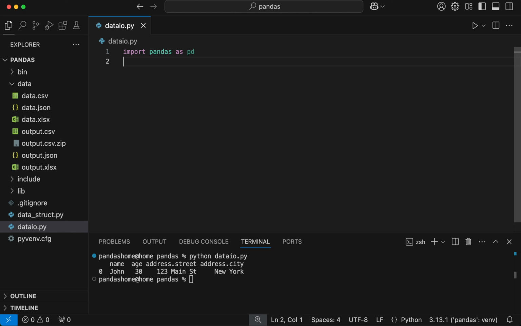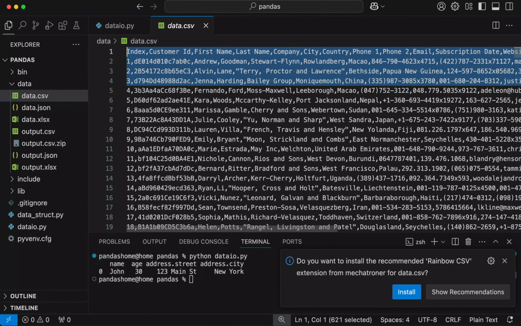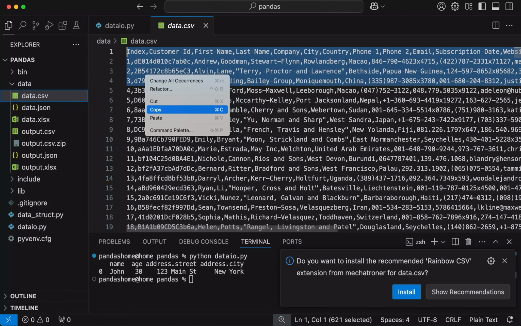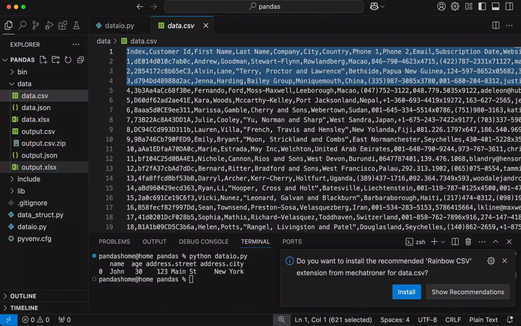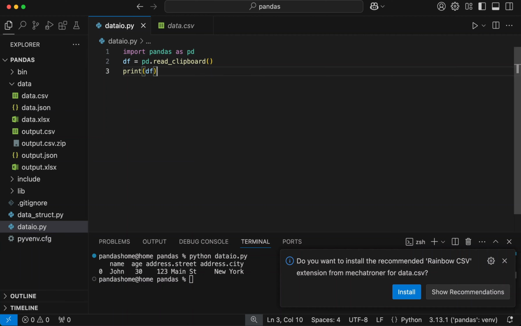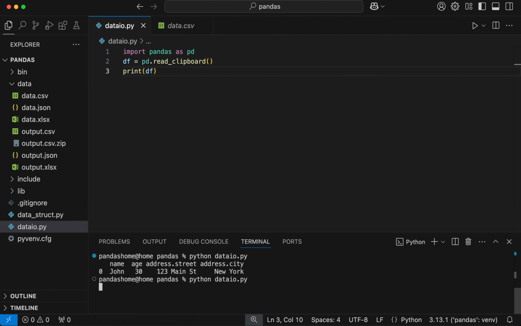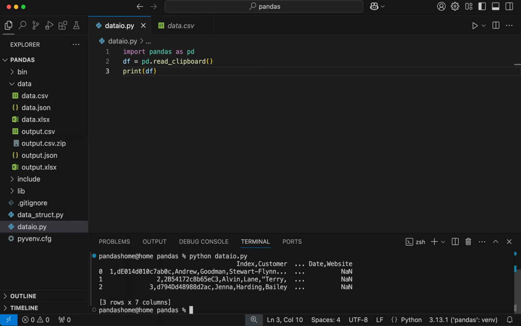The last feature we'll be going through is reading from our clipboard. The read clipboard function reads data from the clipboard, and the clipboard is just where your computer's copy function goes. So let's say we have some data that we want to copy. When you click copy on your computer, it essentially goes to your clipboard. So if we were to run our function, this would print out what we copied in the clipboard into a data frame. And as you can see, we printed out what we just copied.